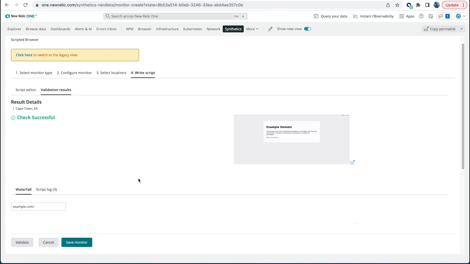For simple browser monitors, we don't need to validate the script because there's no script validation there, so it really is as simple as clicking down the dropdown, selecting the correct runtime, and saving your new upgraded monitor.